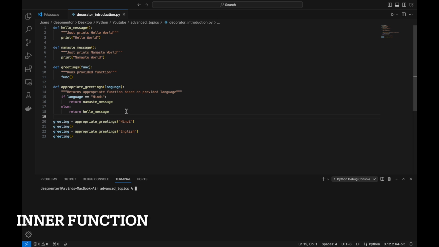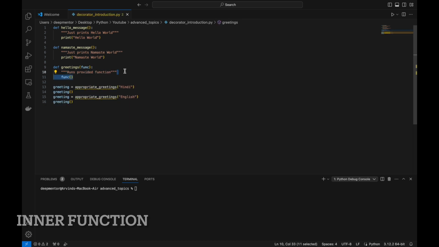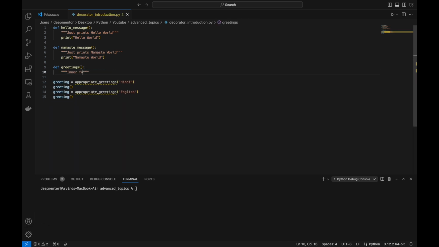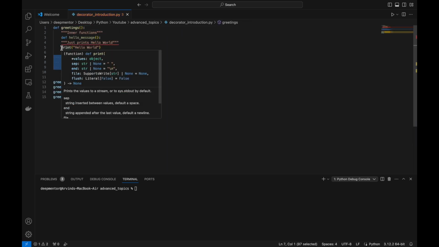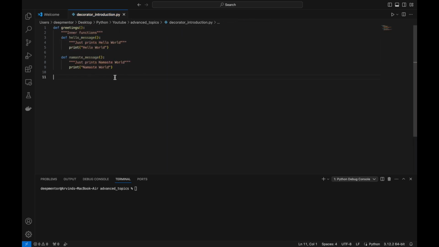Let's now have a look into the fourth thing we have to cover before moving to decorators. In Python, you can have functions within functions. The scope of the functions that are defined within a function is limited to that function. Here in the example, within the greetings function, we have two functions called hello message and namaste message. We are calling both the functions from the function itself.